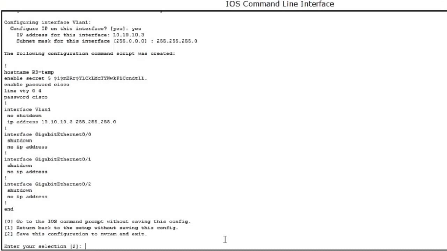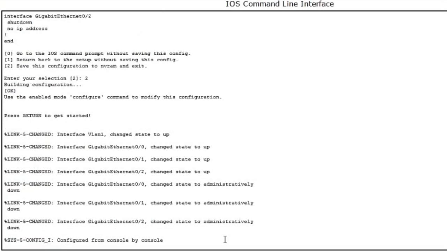Do you want to save it and continue? And I'll hit 2 to do that. We could say 0, just go to the IOS command prompt without saving it, or 1, return to the setup and start over again. We'll go ahead and hit 2, and this takes me into the command prompt, and we can begin using it.